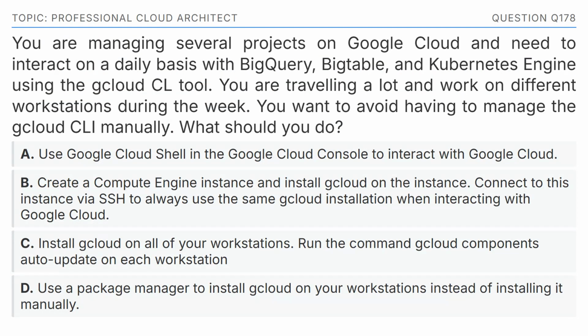You are managing several projects on Google Cloud and need to interact on a daily basis with BigQuery, Bigtable, and Kubernetes Engine using the gcloud CLI tool. You are traveling a lot and work on different workstations during the week. You want to avoid having to manage the gcloud CLI manually. What should you do? The options are, Option A, use Google Cloud Shell in the Google Cloud Console to interact with Google Cloud.